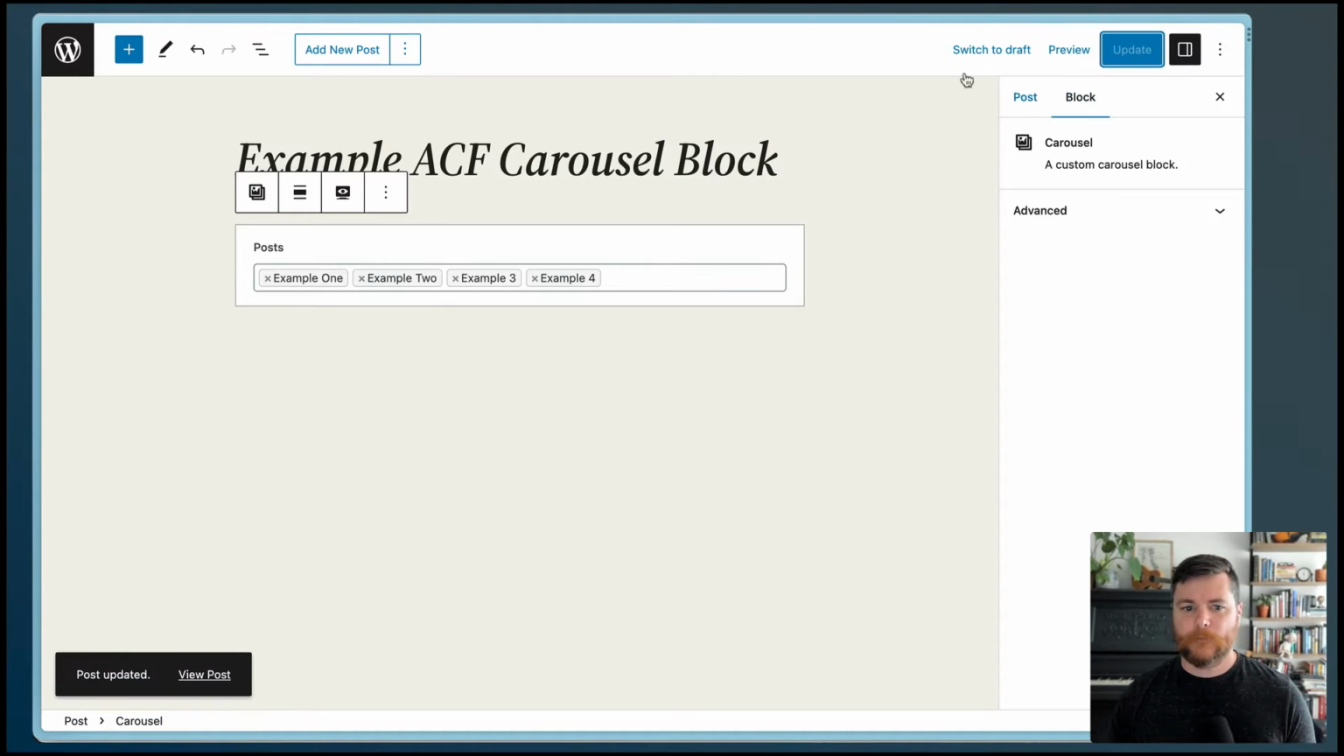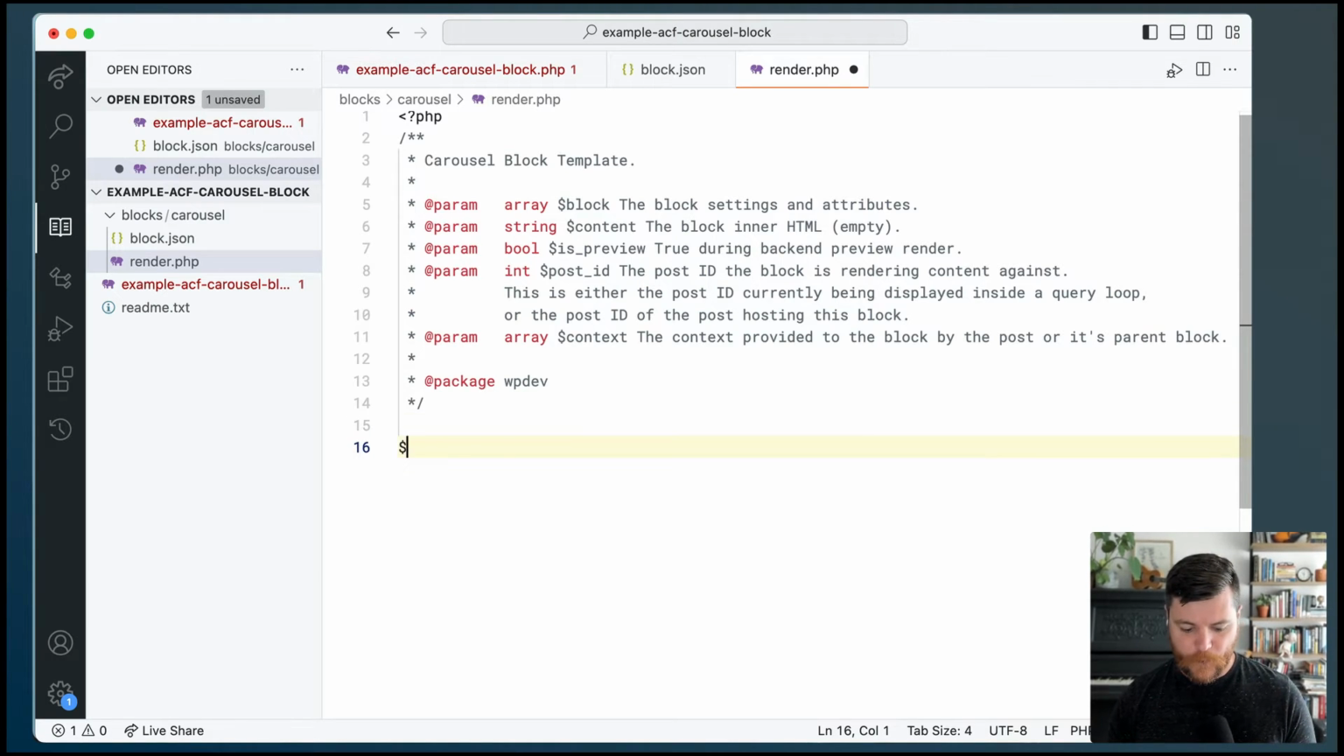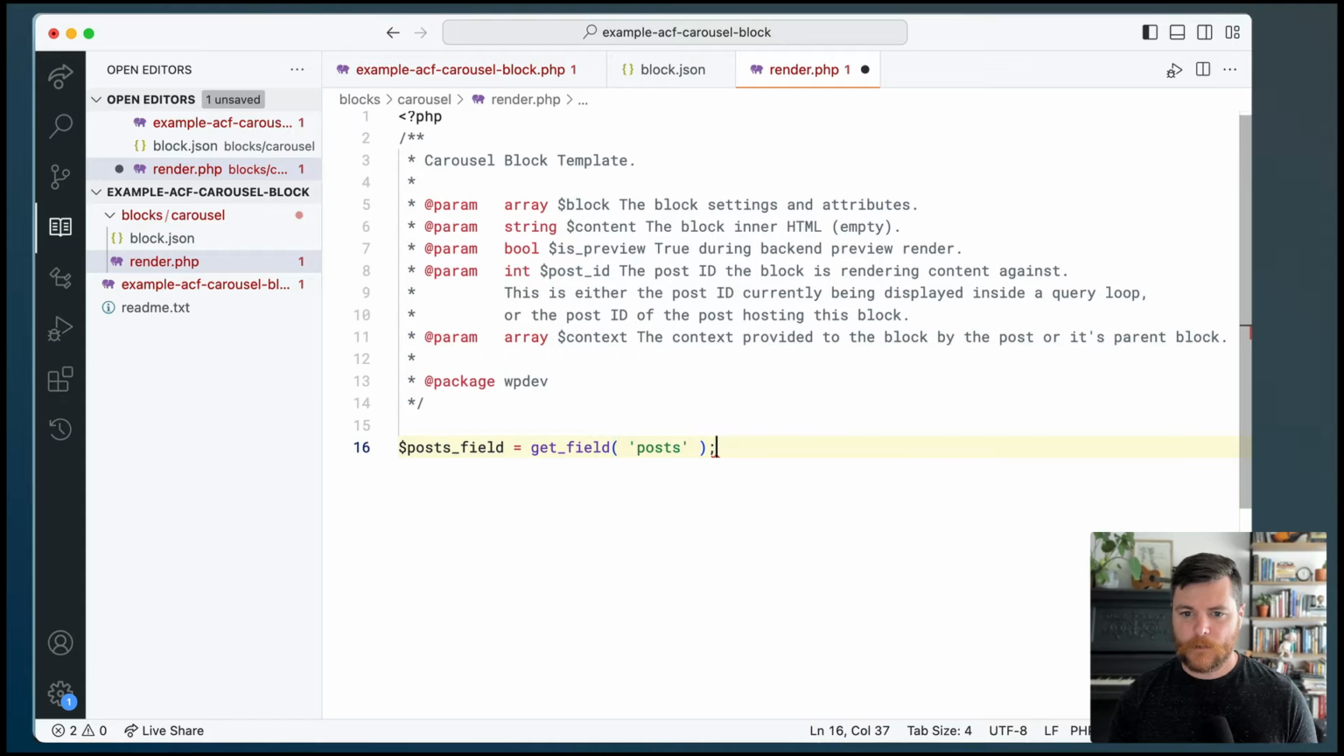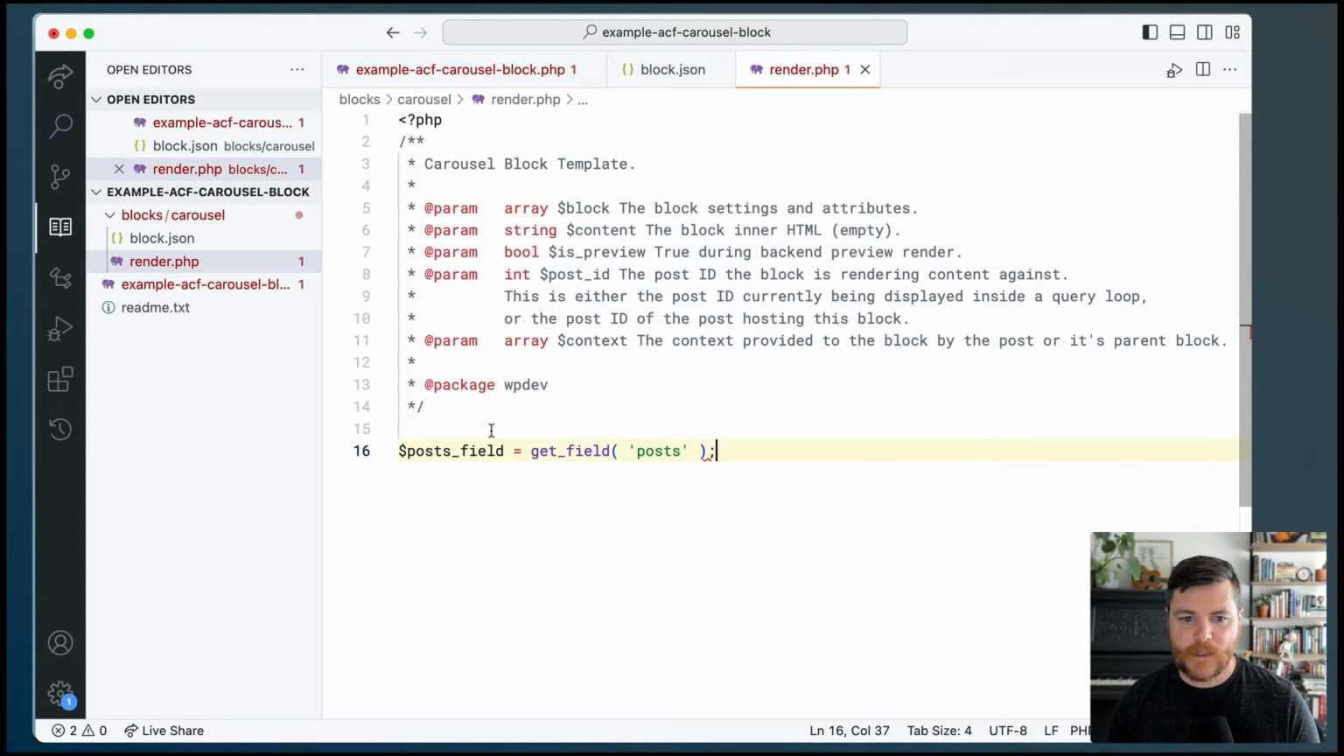And we'll just hit update. Over here, I'm going to get those posts. It's my post field. I'm just going to use get field posts. The great thing about ACF blocks is I'm already inside of my block. I don't have to pass any other variables or use any other custom things. The values right there are going to show up right here.